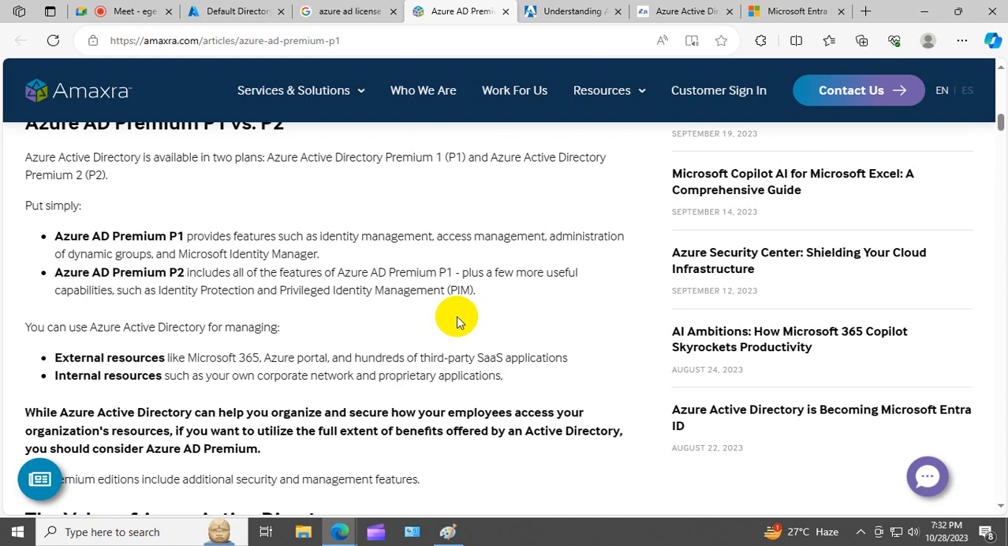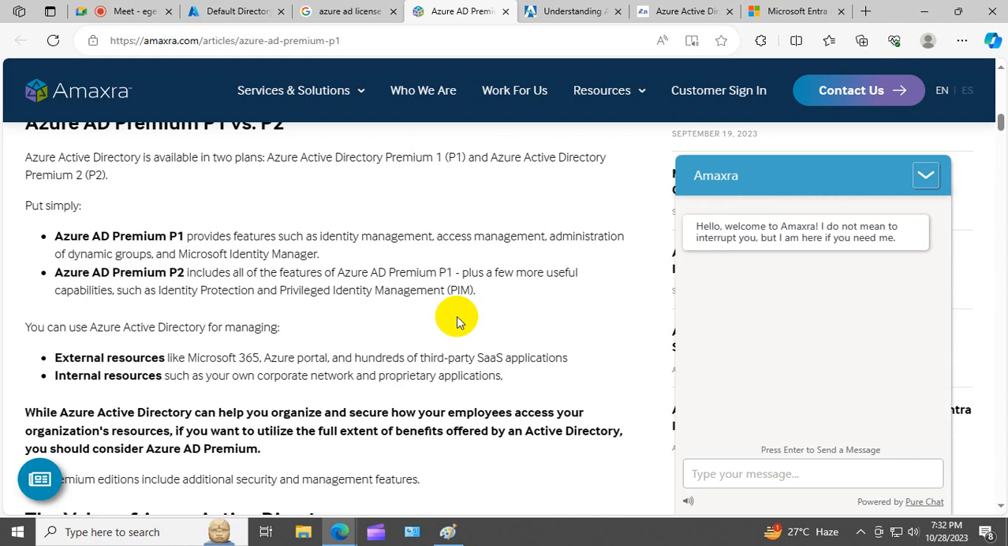External resources like Microsoft 365, Azure portal, and hundreds of third-party SaaS applications. Internal resources such as your own corporate network, corporate applications like that. Clear?